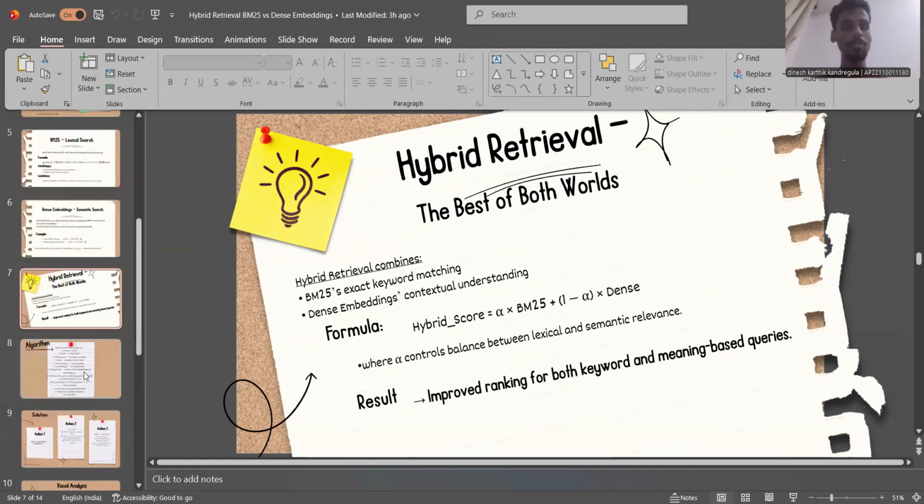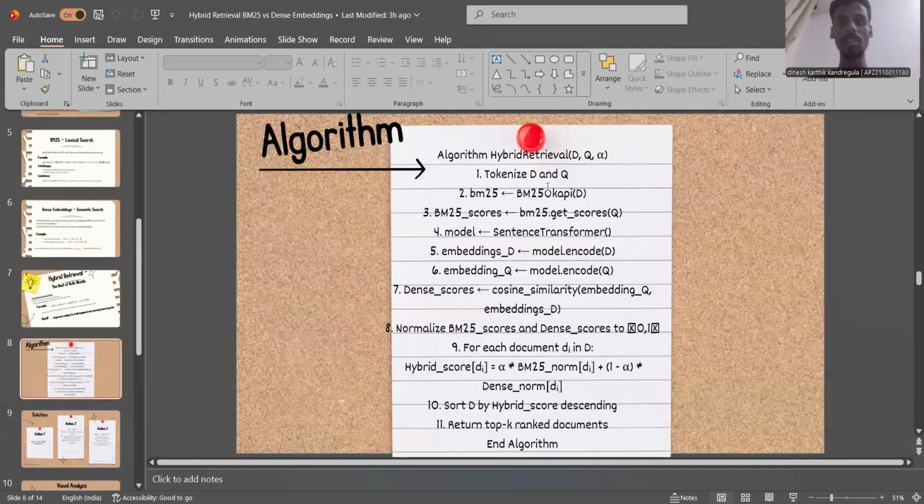Now we are going to look into the algorithm that we are going to use to solve this problem. Here we can see the algorithm.